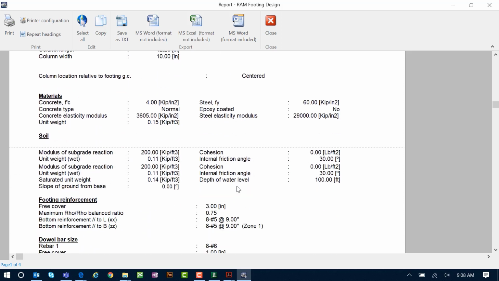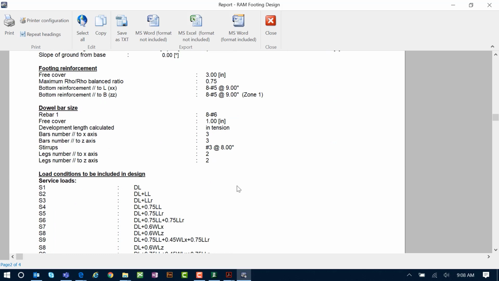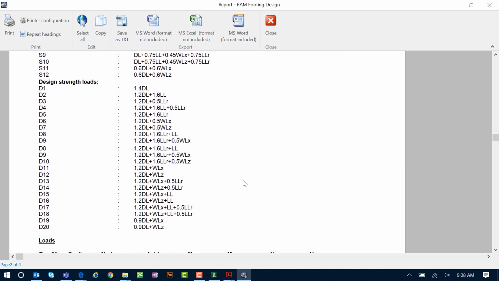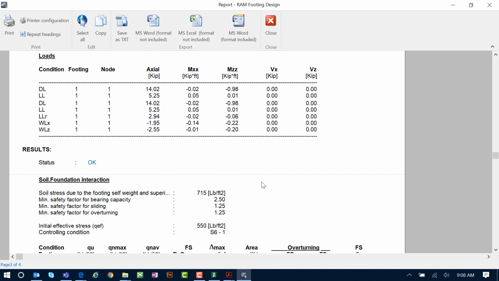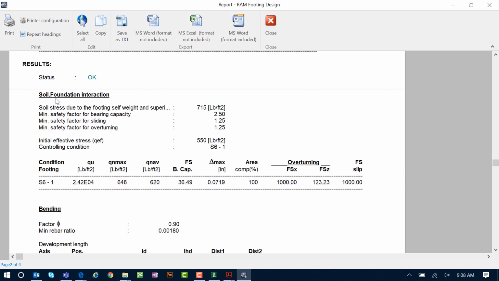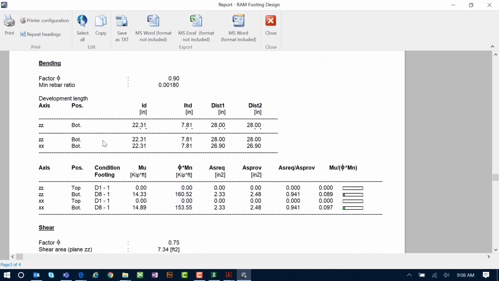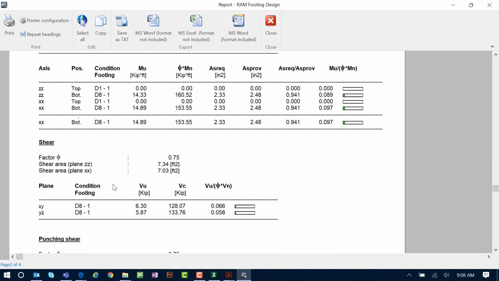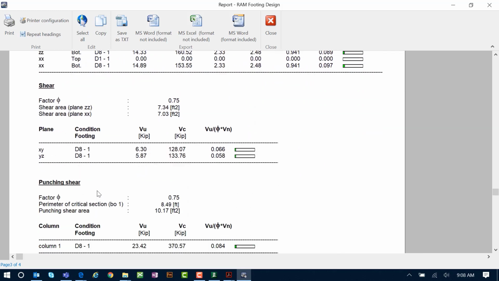I can see my input data, and I can see the design checks that were performed. Here is the soil foundation interaction information for both sliding and overturning. And I can see that the bending, shear, and punching shear check results are available along with their interaction ratios. Now, this report can be printed. It could also be saved in an MS Word or MS Excel format.